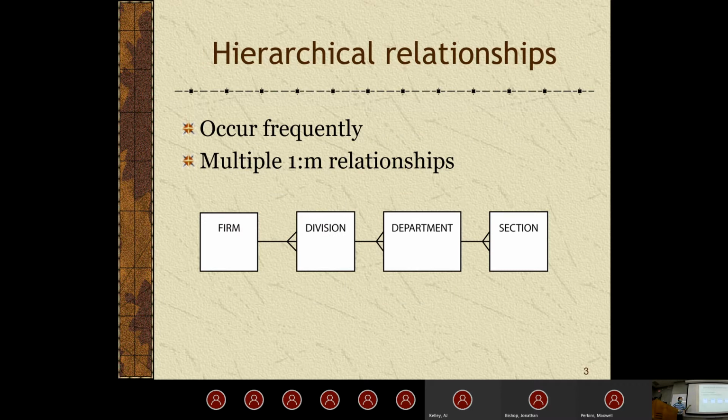We can also have these hierarchical relationships. Basically, all this is saying is that there are multiple one-to-many relationships. Firm has one-to-many divisions. Divisions have one-to-many departments. And a department has one-to-many sections. As we go throughout the hierarchical relationship, we can have more than one division, and more than one department within that division.